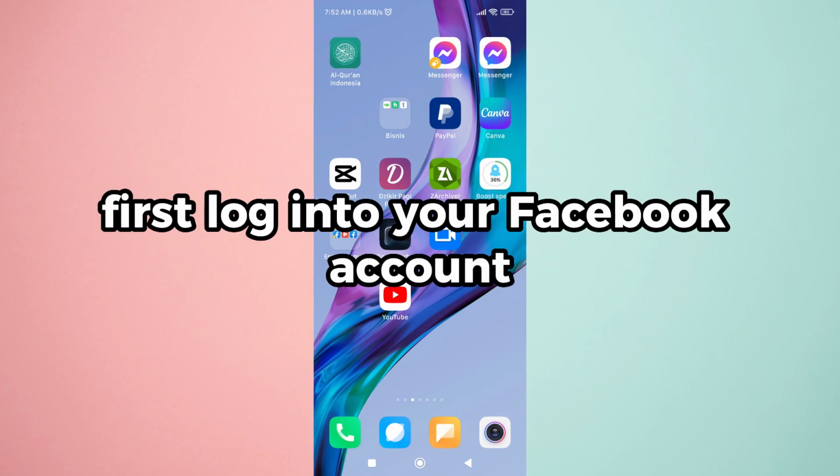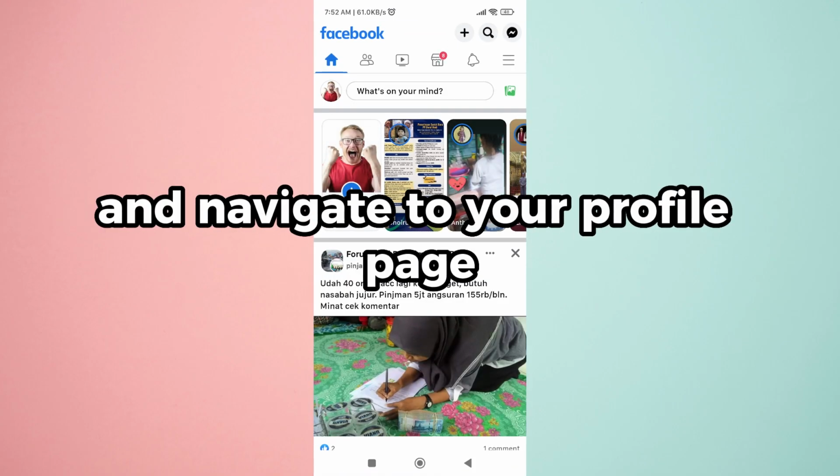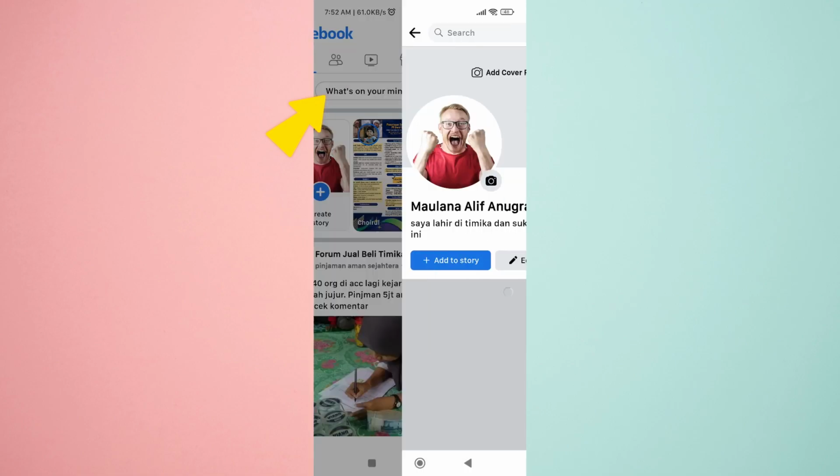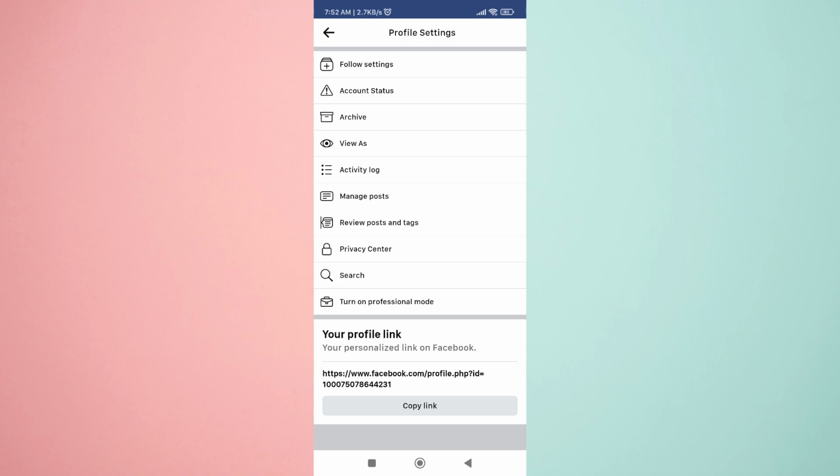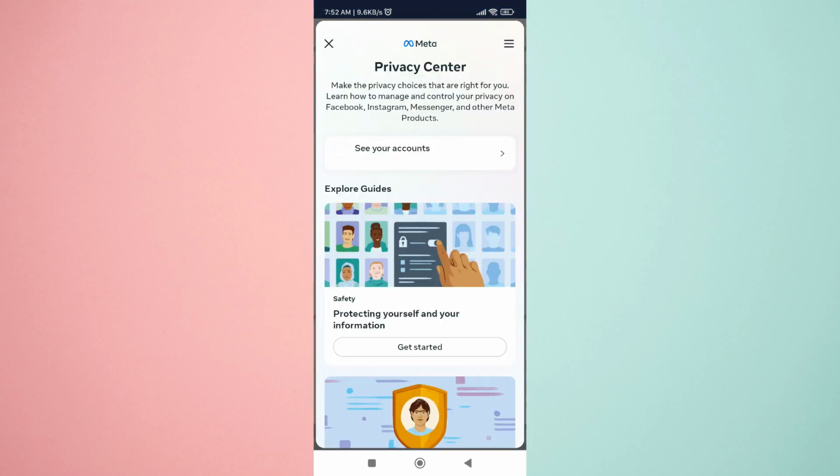First, log into your Facebook account and navigate to your profile page. On your profile page, you'll see an Edit Profile button. Just next to it, you'll find a 3 dots icon. Tap on it to open the drop-down menu. From the drop-down menu, select Privacy Center. This will take you to the Facebook Privacy Settings page.